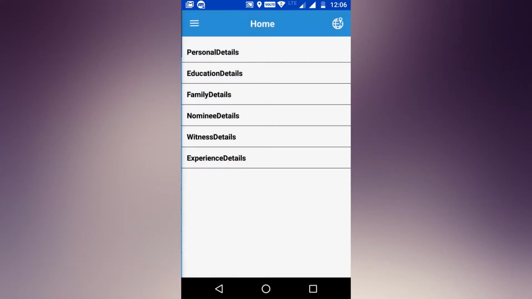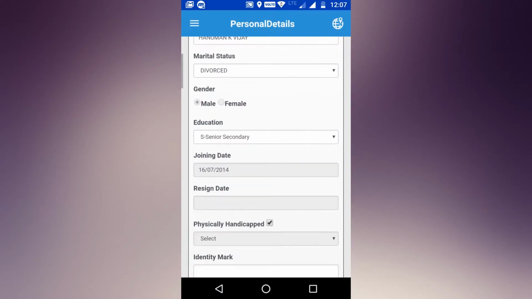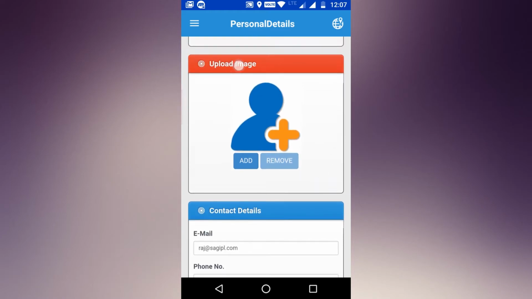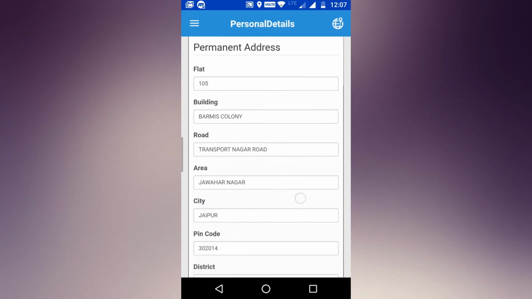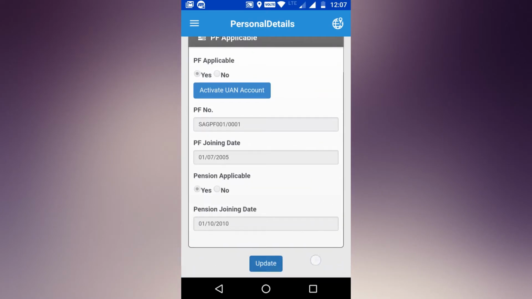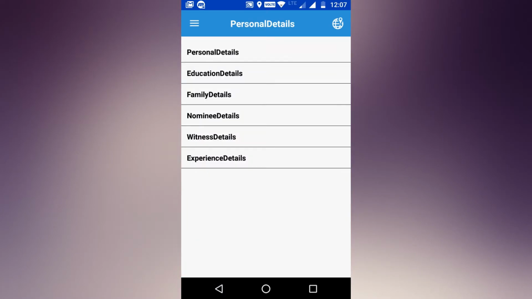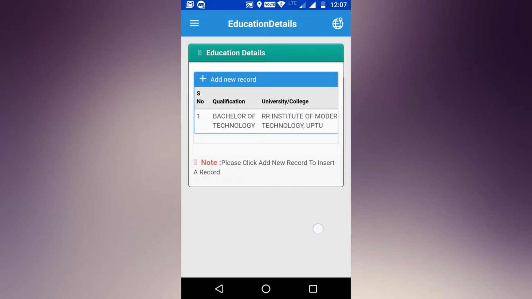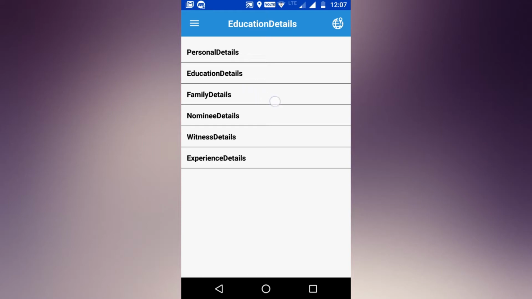First, let's click on Home. Under the Personal Details option, the user can enter his or her personal details like address, ESI details, PF details, etc. Under Education Details, the user can update his or her educational details, and the same for family details, nominee details, witness details, experience details.